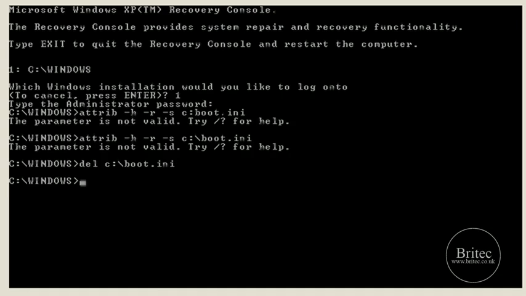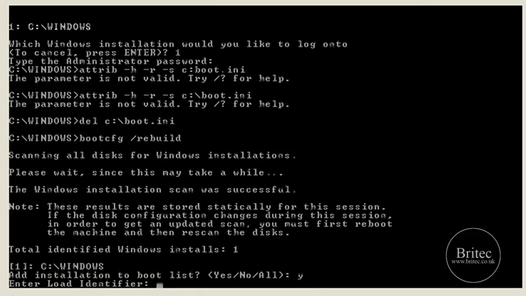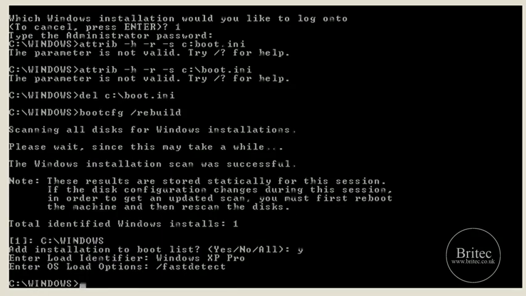So what we need to do now is rebuild a new one to make sure we fixed our problem. Now with that we just type bootcfg, all one word, space /rebuild. It's going to scan, start to rebuild, say Y for yes at this point. Enter the load identifier, and we're going to call this Windows XP Pro. Push enter. Now for enter our operating system load options, we're going to do /fastdetect, push enter.